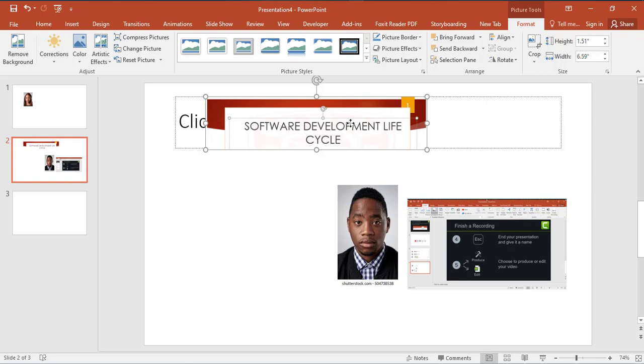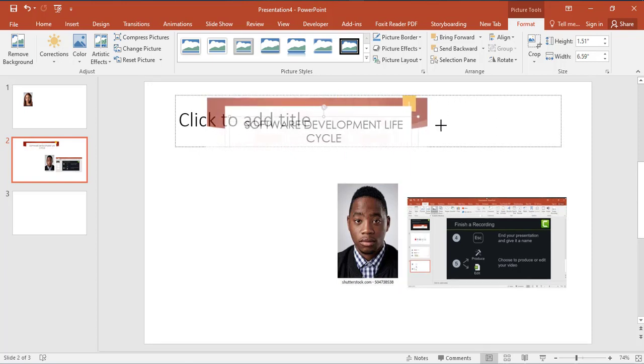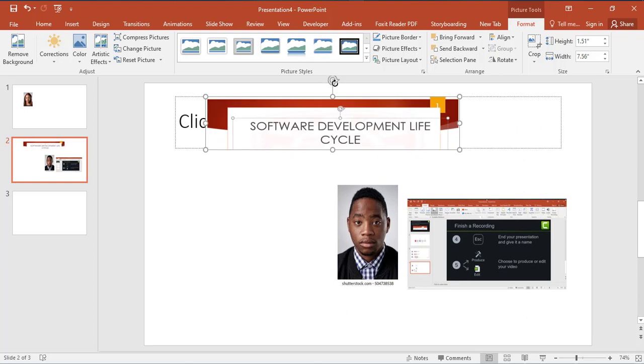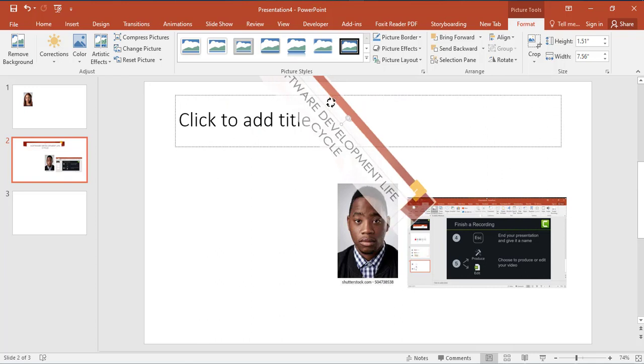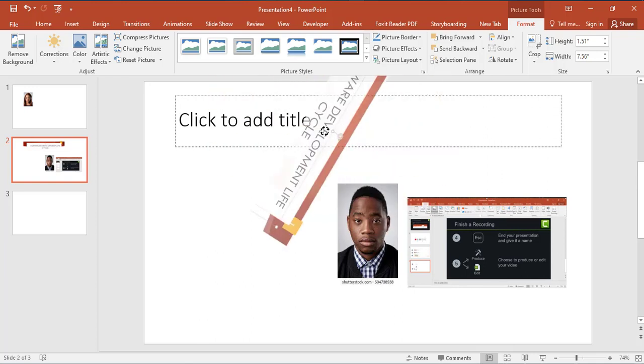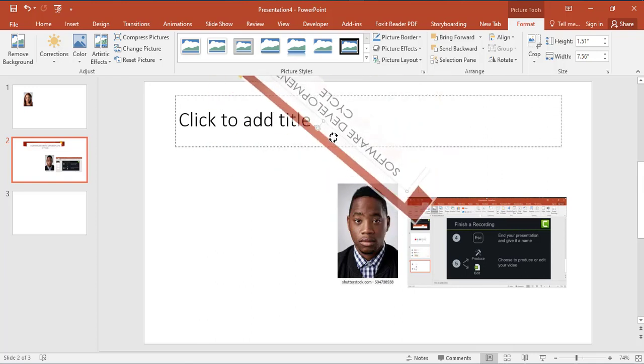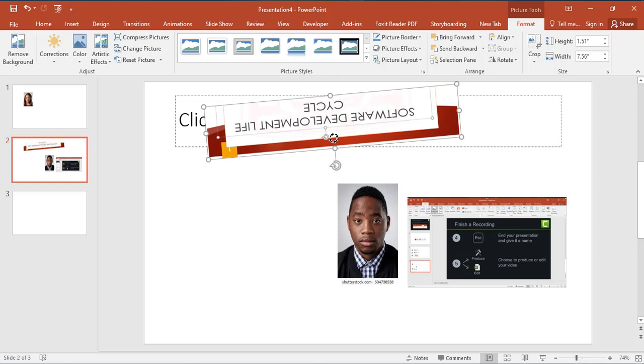Okay, now we're done with the resizing. For the resizing, you can use the anchor points here to resize. You can also use this arrow here to rotate it. That is it. So use that to do that.